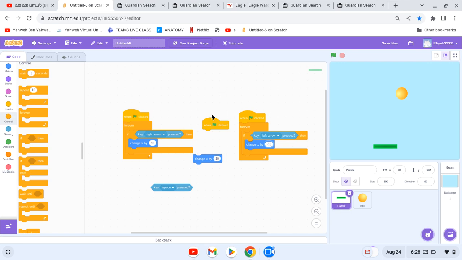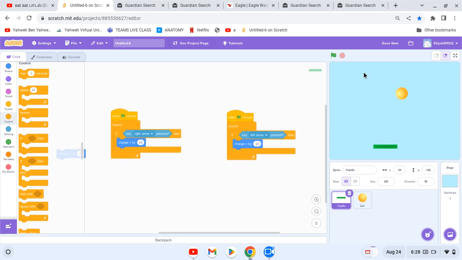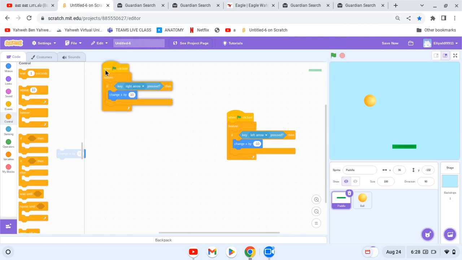Excellent. We're just going to get rid of all these extras. Great. Now when we play it, we see that we can move this around. Now, we don't have any collisions, so that's kind of boring. Alright, so that's really easy.